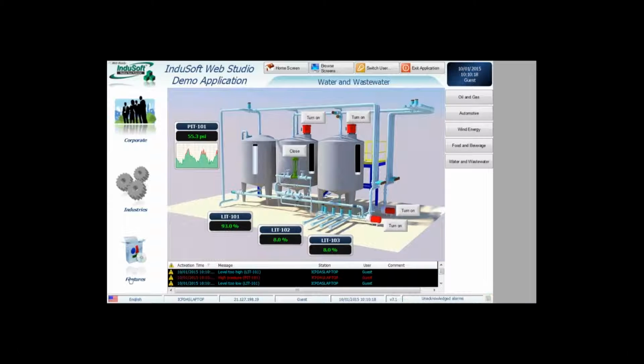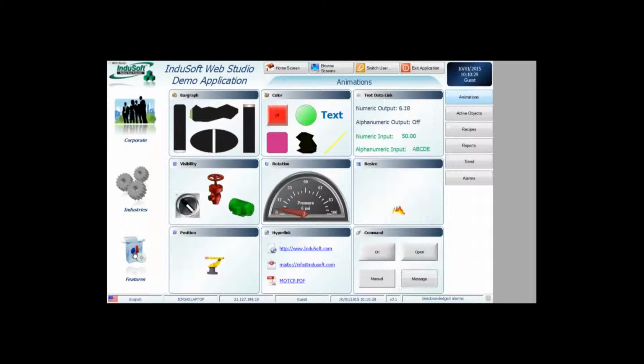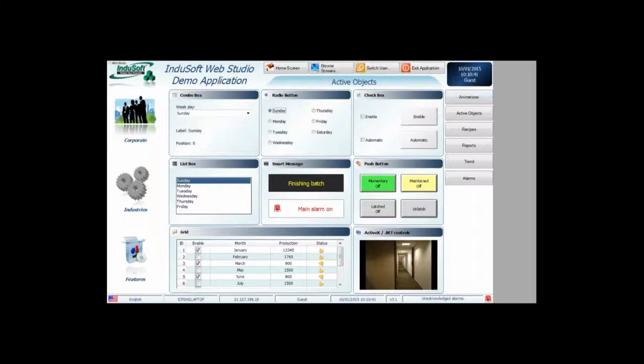For the features, you could do many different features like bar graphs, color changes, text images where you can actually see the numerical value of an analog input or output. So you could do rotation, resizing, position, commands, active objects. Click on this, such as combo boxes, radio buttons, checkboxes. These are used for selecting and deselecting things. You could also use ActiveX controls to show, in this example, an IP camera.